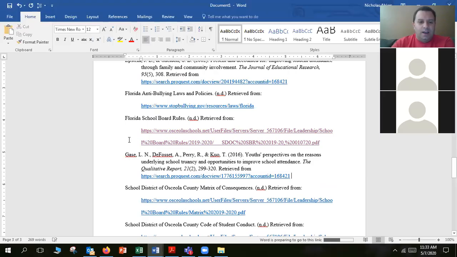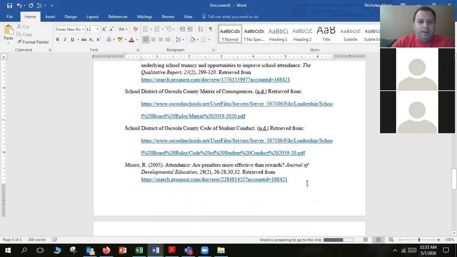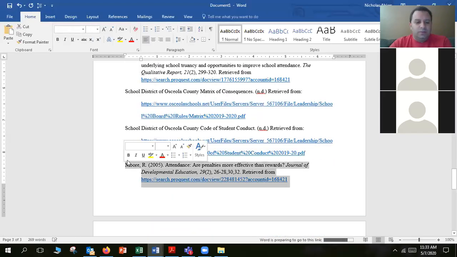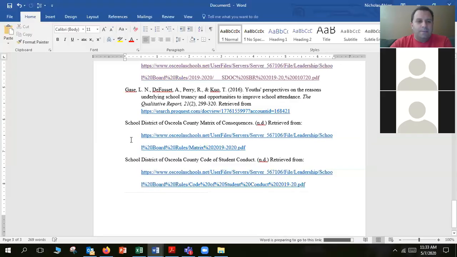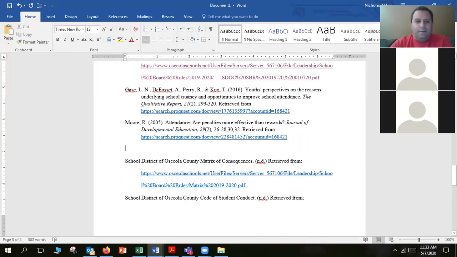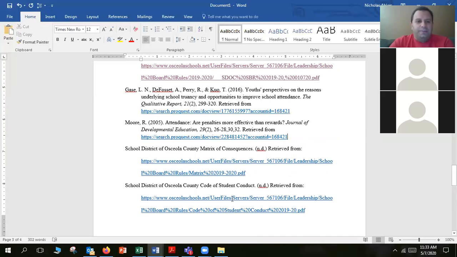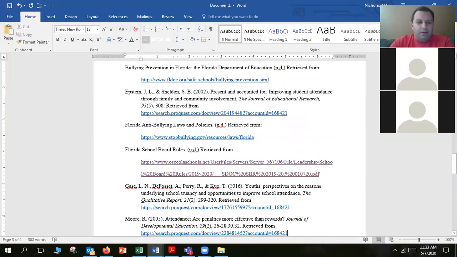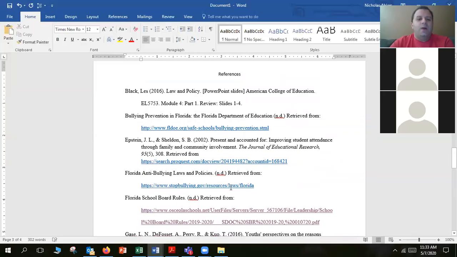Okay, so now I've got almost everything in alphabetical order. I just need to get this last one, which is Moore. That begins with M, so it's going to go between G and S, and I'm going to paste it right in there. So now I have everything in alphabetical order. Now what you have to do is make sure that you're following the rules of APA formatting so that you have everything formatted correctly.